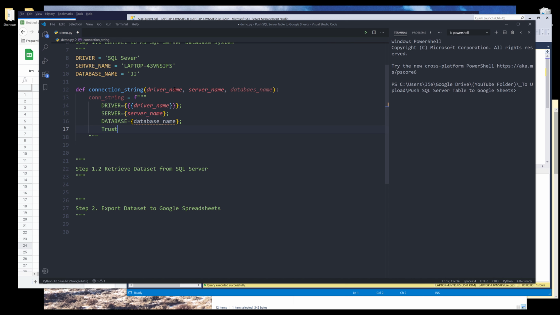We also need to make sure that the trusted connection setting is set to yes. And here is a typo. Database name.